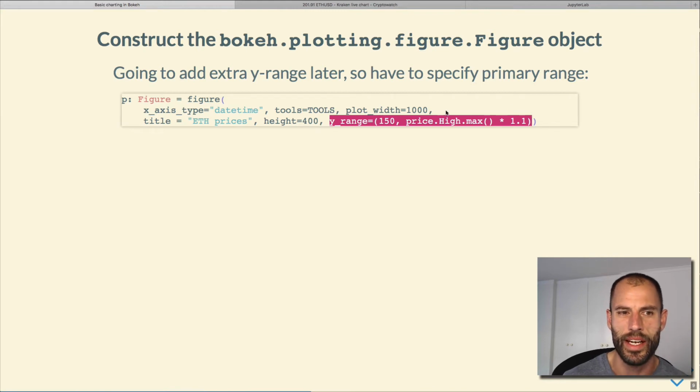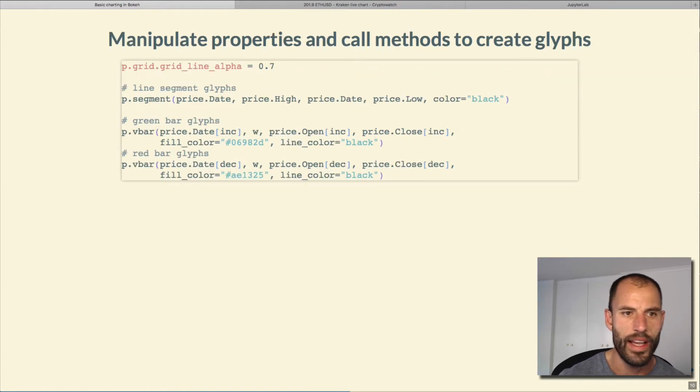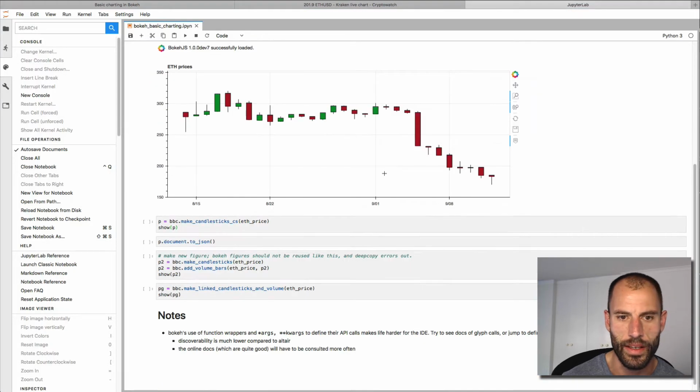But in this case, because I might want to add my volume chart to this chart later, I do specify my Y range. I give it a minimum which is lower than the Ethereum ETH price for this time range. I could have just used the min over here, and then I tell it I want just like 10% more than the maximum in that data. Okay, so that's the figure, and then here I just show how, after you've created the figure, by Bokeh convention you call it P, I can in this case just change the grid lines and give them a bit of an alpha, and this just makes them, as you can see here, not as definite or as thick.